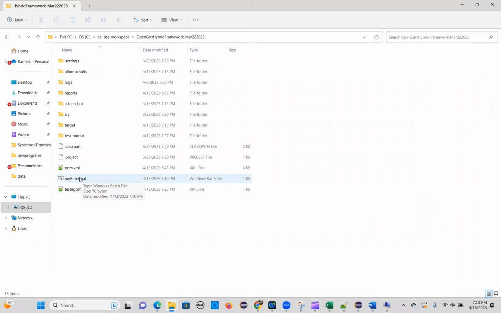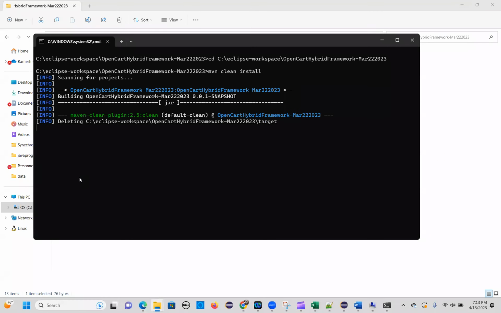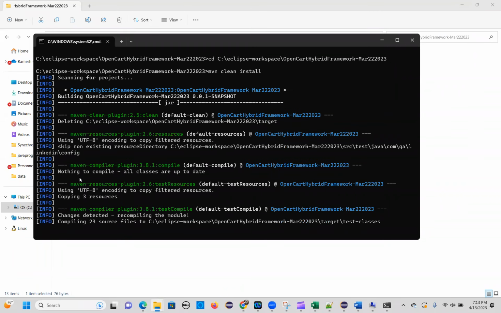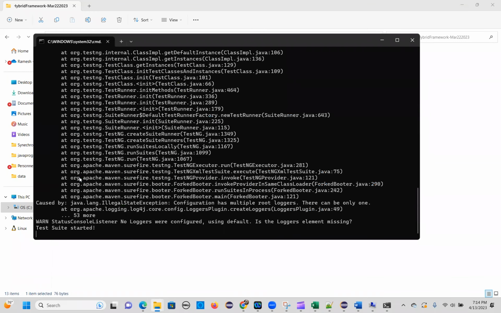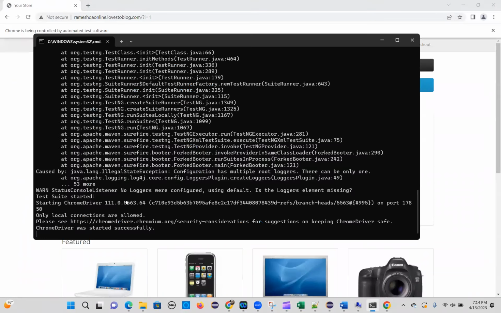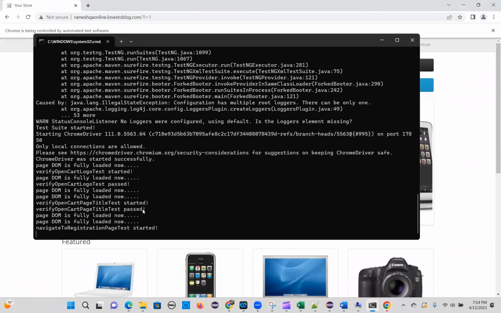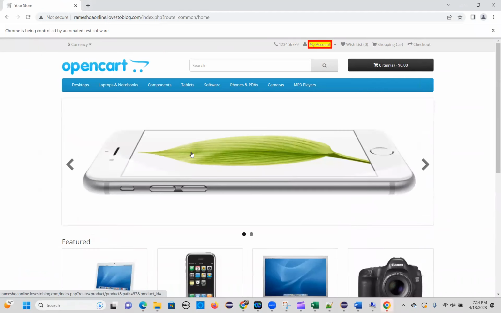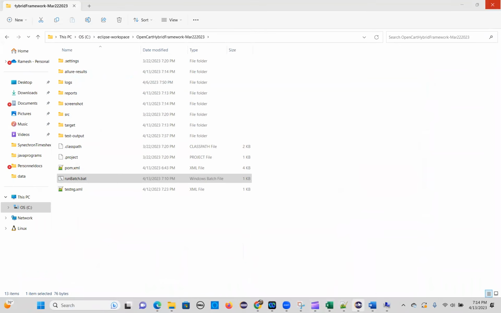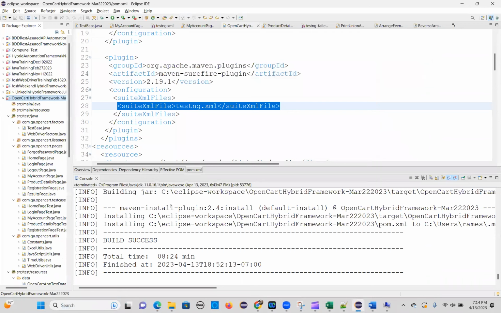Just double click on this. It will run again, the same procedure. Okay, so that's it. I will stop this. We don't want to run the same thing again. We can stop it. So terminating batch, yes. Okay, that's it. I'll stop it. You can even find the details here also.